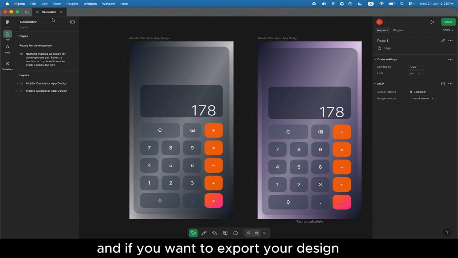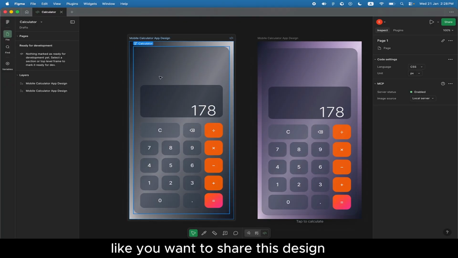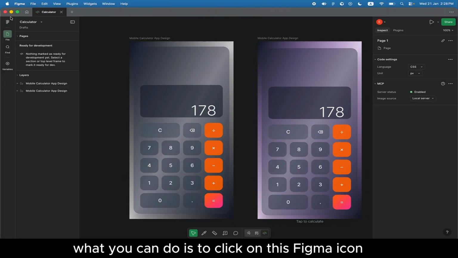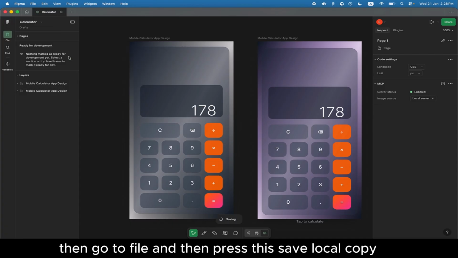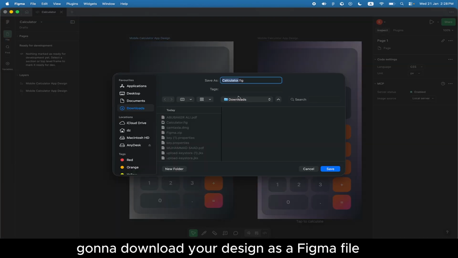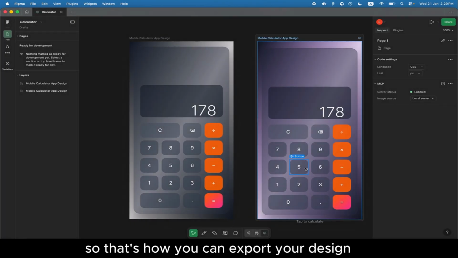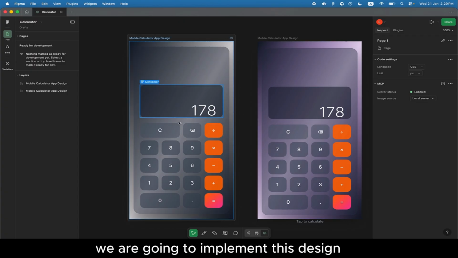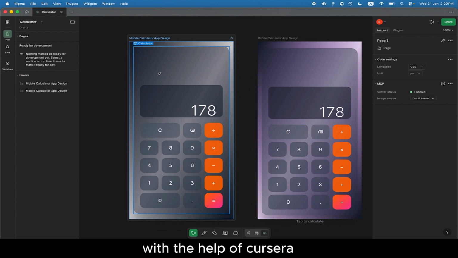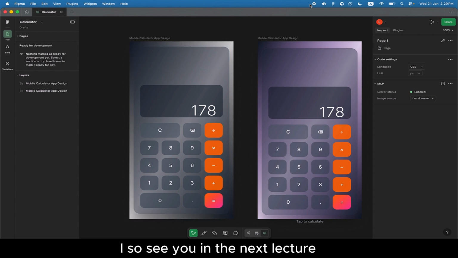And if you want to export your design, like you want to share this design, what you can do is click on this Figma icon, then go to File, and then press Save Local Copy. Now it will download your design as a Figma file. So that's how you can export your design and also open it inside Figma. And inside our next lecture, we are going to implement this design with the help of Cursor AI. So see you in the next lecture.